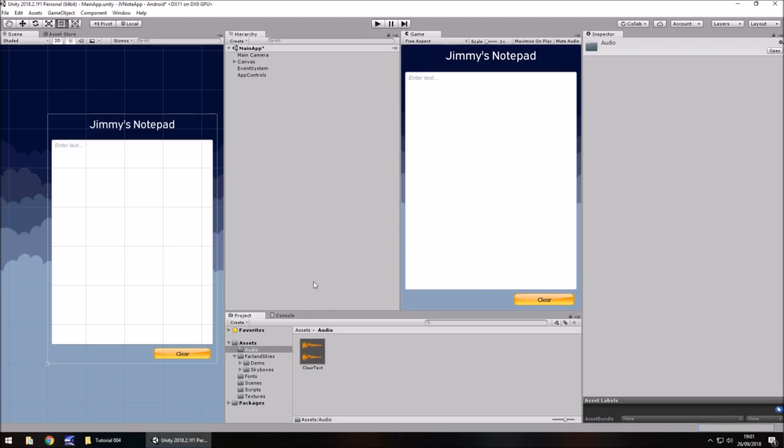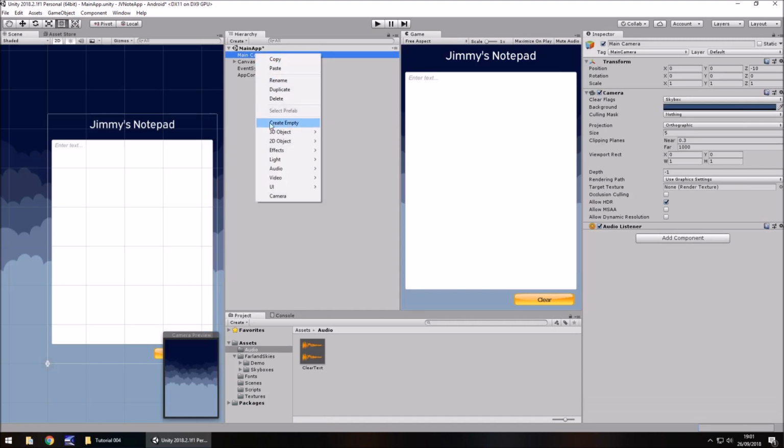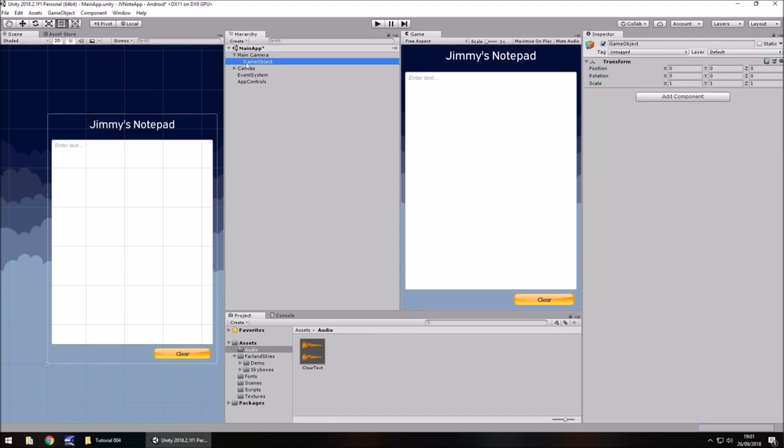So to get this working, what we'll need to do is on main camera, right click, create empty, right there. So it adds an extra game object under it. This is known as parent and childing. So the game object that we've just created is the child object. Main camera is the parent object. So these two are now linked together. So if main camera moves around, the game object will also move around. So I'm going to right click, rename, and call this one clear text audio.